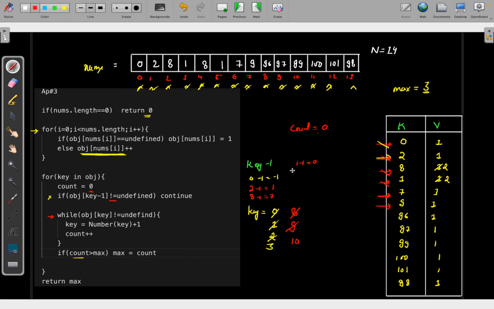I will check 9. What is 9 minus 1? 8. Is 8 present in the object? Yes, it is. Continue. Move it. Now we will come to 96. What is 96 minus 1? 95. Is this defined? No. So can I say my 96 is the lowest element? Yes. I will check. 96 is present. I will update the key to 97 and I will update the count.